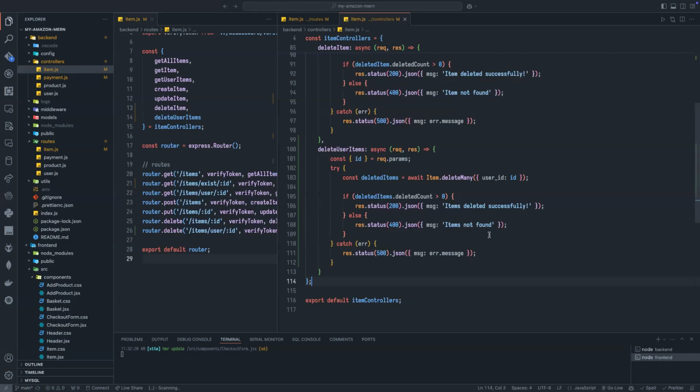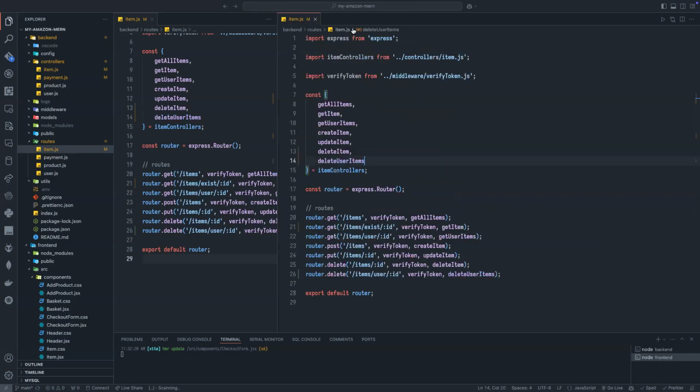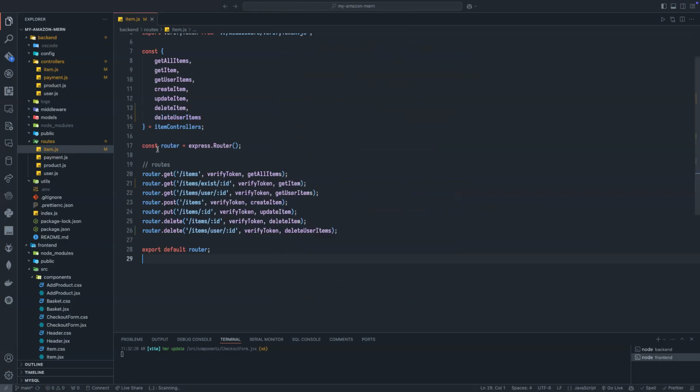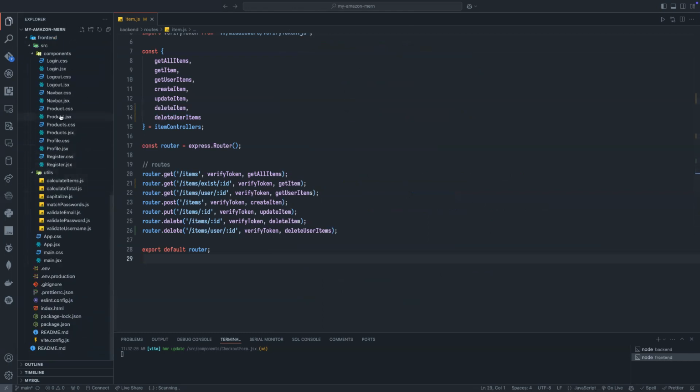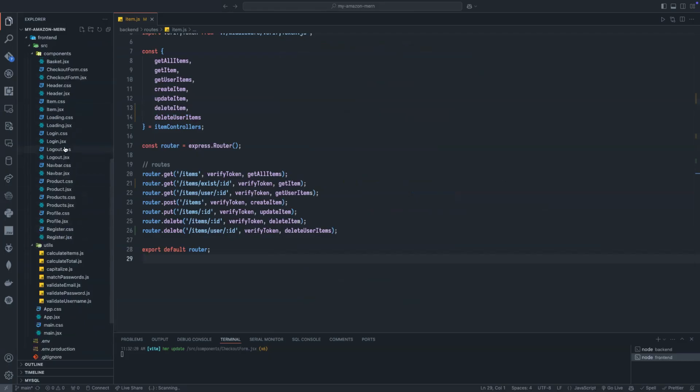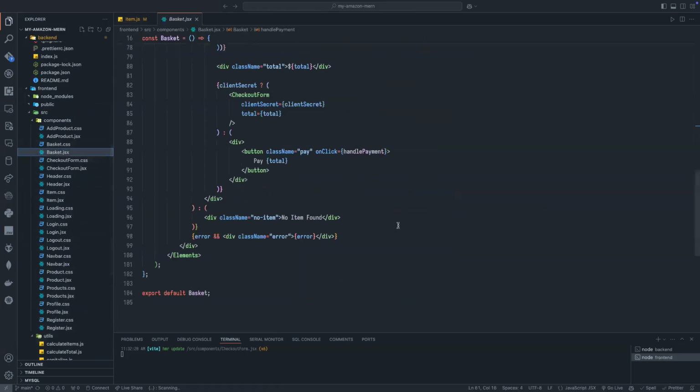I'm just creating a new route to delete user item. So let's try to use this here. So what I'm going to do now, after I created this, I can go to my front end and I can go to, where's my basket?